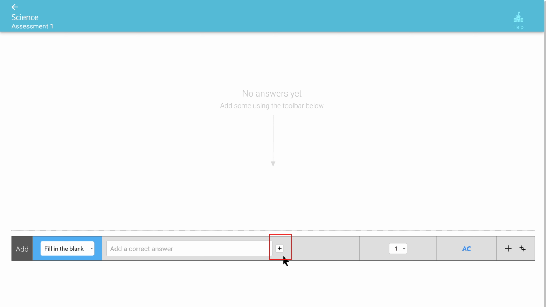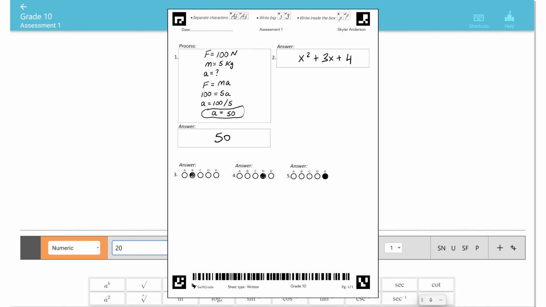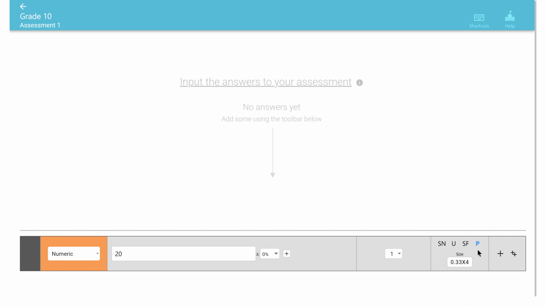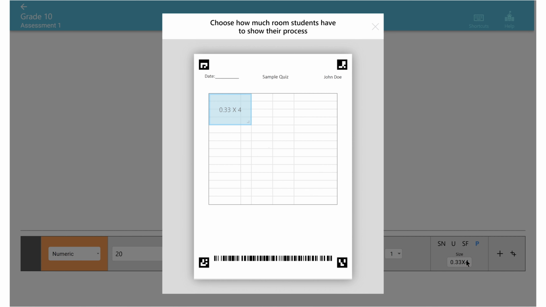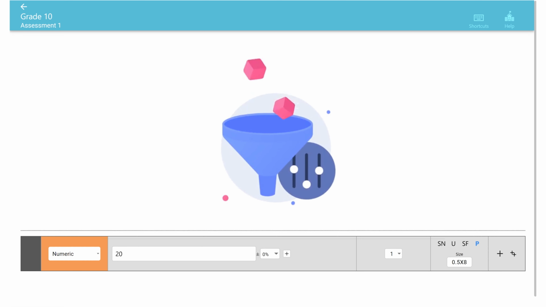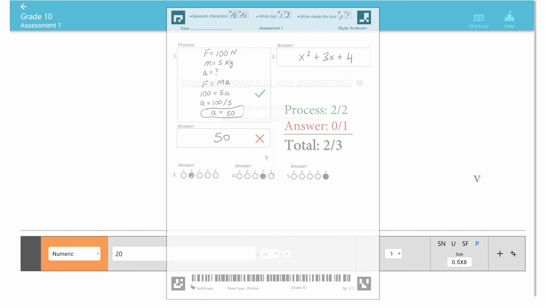For most answer types, click the boxed plus icon to add multiple accepted answers. If you'd like to have students show how they arrived at their final answer, click the P for process icon. Once selected, click the size button and drag to select how much room students have to write their process on our answer sheets. When grading answers with process, teachers will usually use our filters tool to show only students who got the final answer incorrect and then give part marks based on their process.